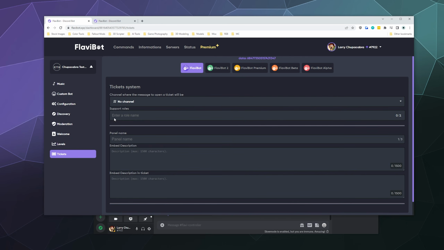Then over here, you have a ticketing system that you can set up in case people need to put in support tickets. You can set this up so that this will send support tickets to you in case somebody needs help with something on your server. And this will also enable an official system to have a running log of all the support tickets that people have submitted on a server.